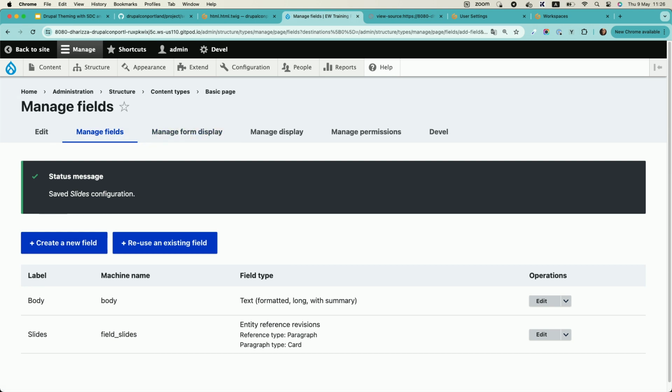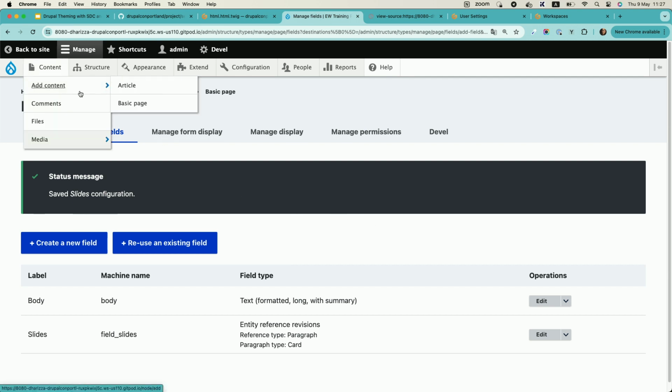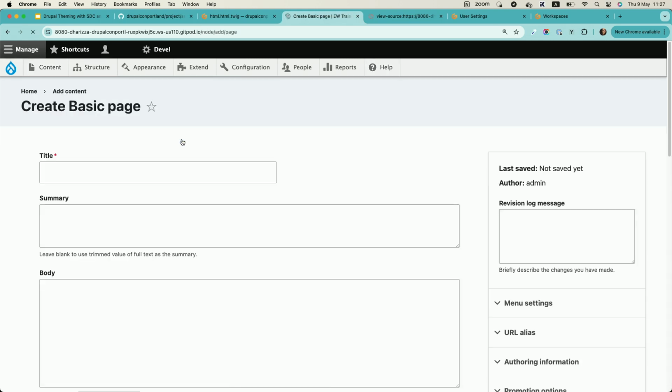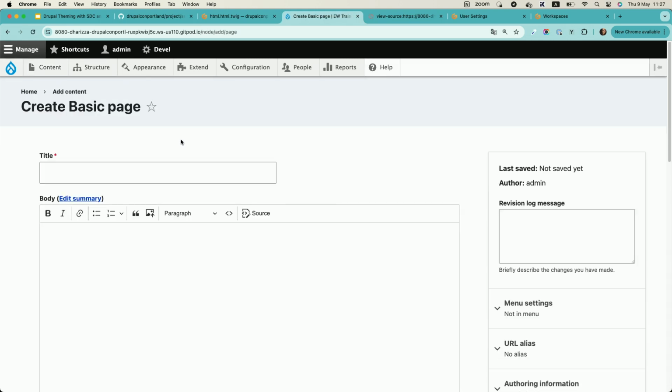I will go and create a new node of this type, and I will add some cards to it so I have the content and I can start seeing how it is printed and we can theme it. Okay? So let's go for it. I'm going to go to content, add content, basic page, and let's just add a node with multiple cards, okay? Each of us.